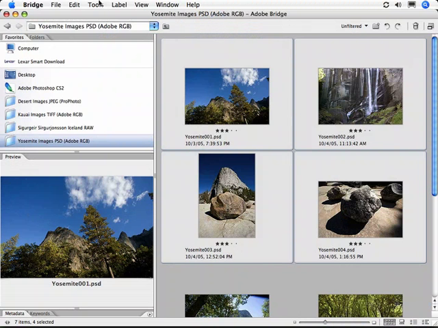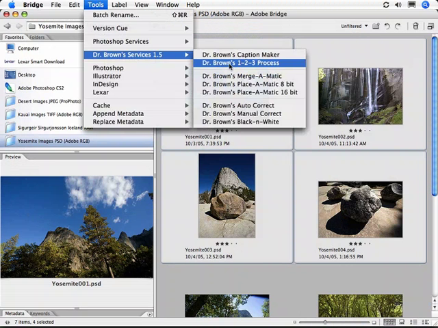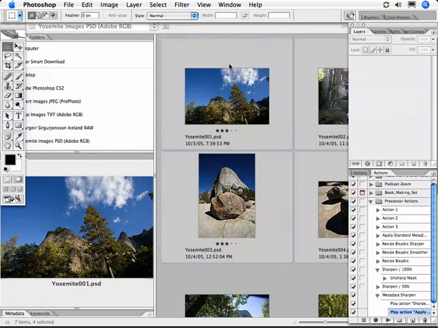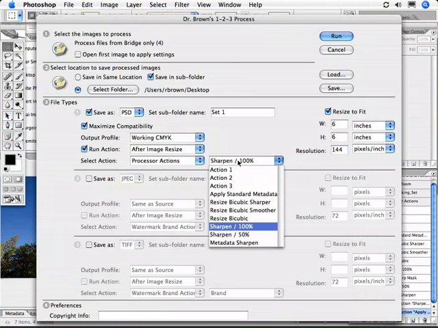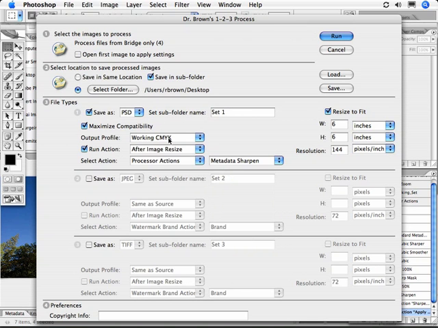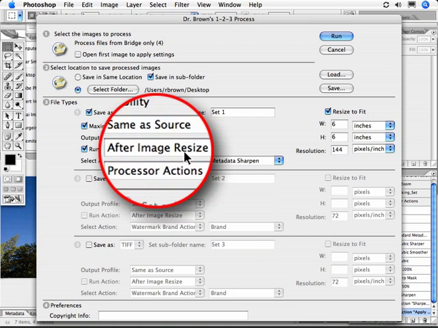select my target images, bring up Dr. Brown's 123 process one more time, but this time we will have a brand new action available to us. Under our processor actions, we can go down here and we have Metadata Sharpen, the one we just created. I select that. Let's select our output profile. And do we want to run this before or after? We want to run the sharpening and the metadata after the image resize by selecting it here.